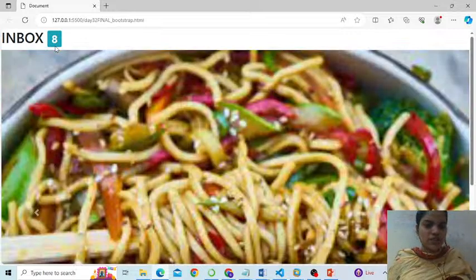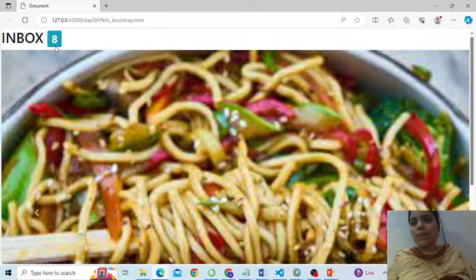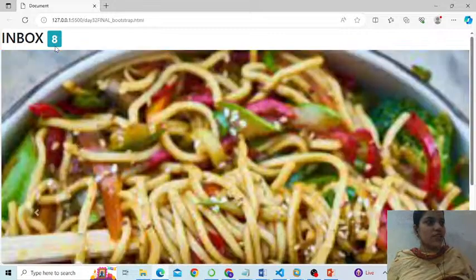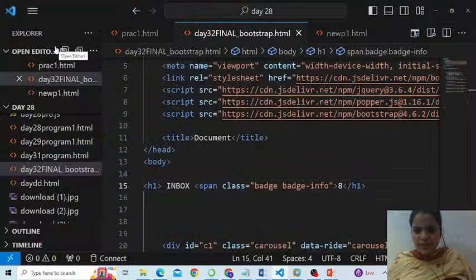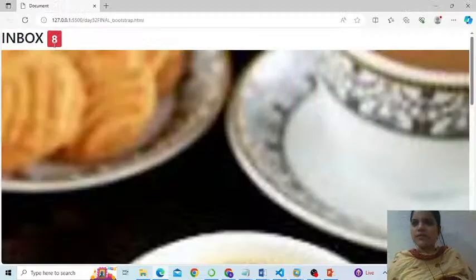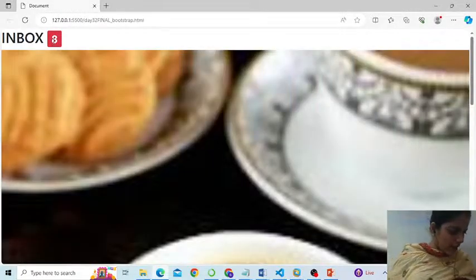These are called contextual classes. All these we studied right on the first day of our Bootstrap, people: secondary, primary, info. I told you to remember them together: secondary, primary, info, then success, danger, and warning, right? So if I say danger, here it is, right? So this is how you can create a badge.